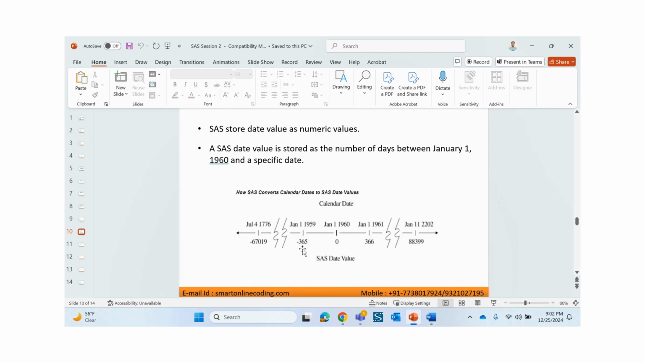If you go back, see Jan 1 1959, if you go to the back side, that becomes negative. Another example related to mathematics: integers. We know that integers take positive values, negative values, and 0 as well, right? In the same way, the difference between these two dates is the numeral value SAS will store, and it will display the correct date only.